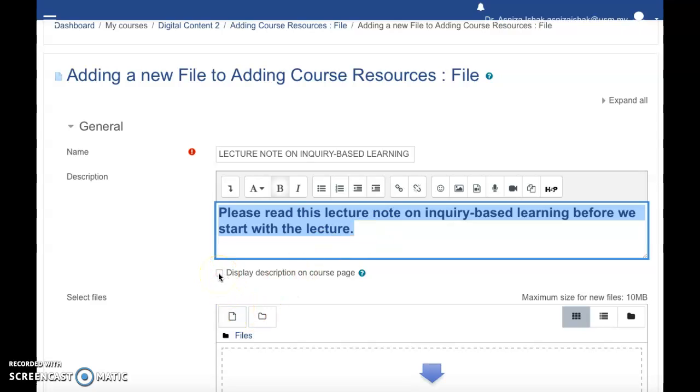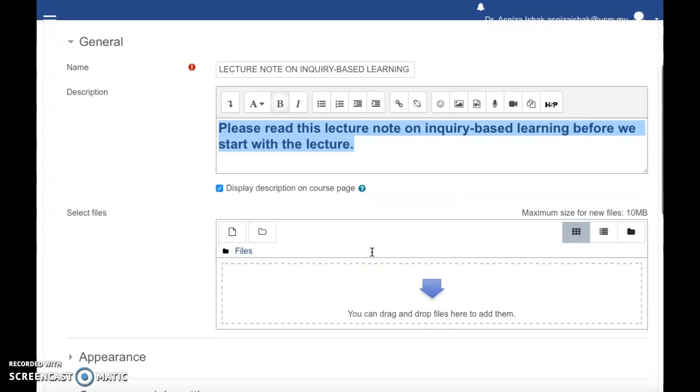Okay, don't forget to click display description on course page. If you don't click display description on course page, whatever that you have written in the description will not appear on your course page of your Moodle. Okay. And below the description part, we have select file.